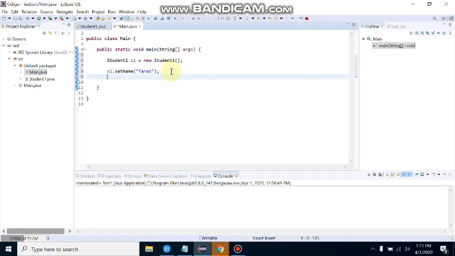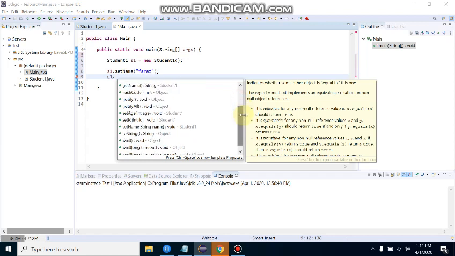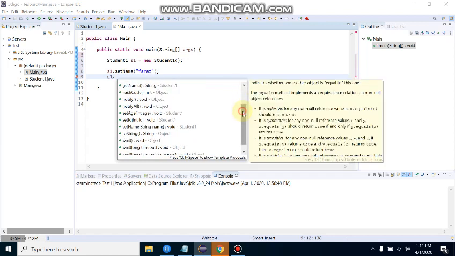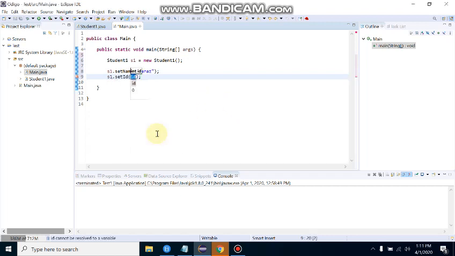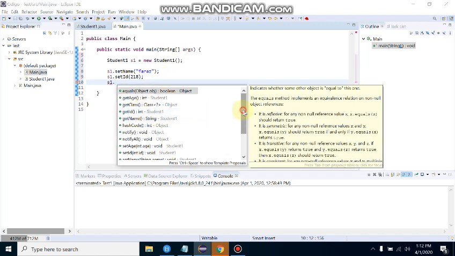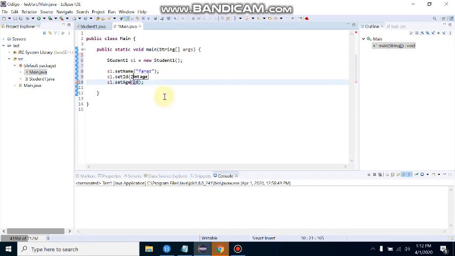After that, my ID. Control Shift, then we have set ID. My ID is 218. My third one is age. s1 dot set age. My age is 26. For more readability, we put a space here. It's more readable now. Now, this is my setting the fields.